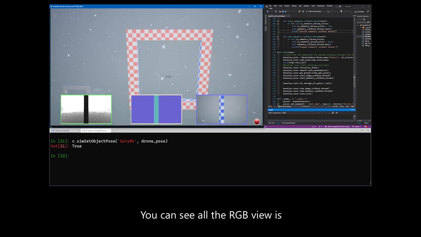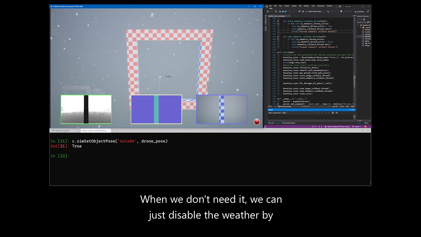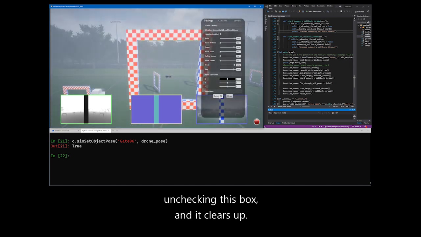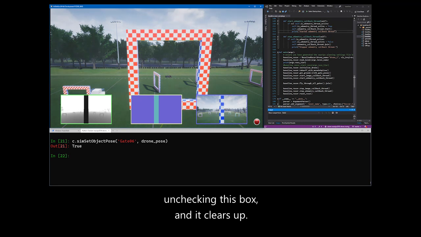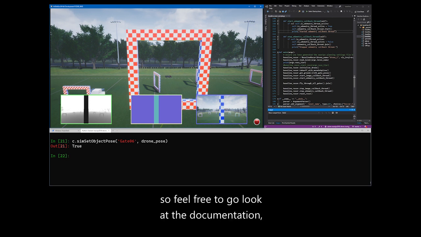You can see the RGB view is also replicating exactly what you see in the scene. When we don't need it, we can just disable the weather by unchecking this box, and it clears up. So these are some simple things you can play with. And of course, there's an extensive list of APIs on the AirSim website, so feel free to look at the documentation and all the examples that we have.